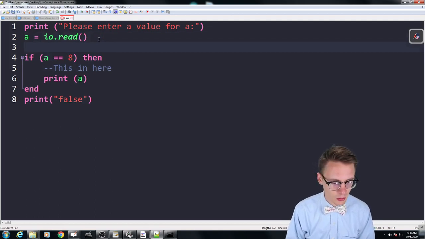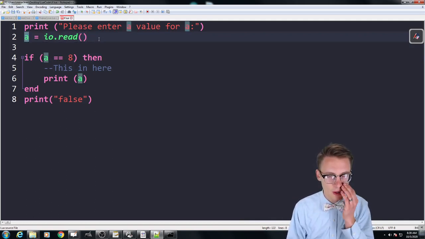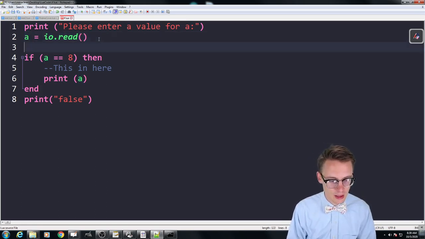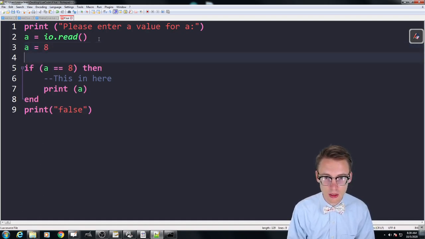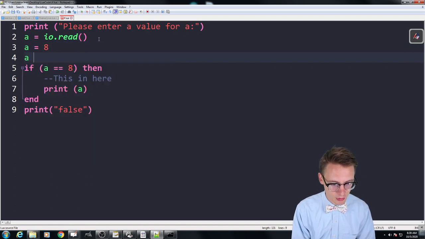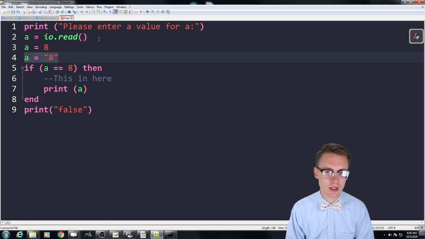It's because when io.read grabs an input from the user, it grabs an input and assigns it to a. It has to choose some sort of variable type because, if we said a equals 8, then the Lua language understands that a is a number. Now, what if we said a equals "8"? Well, in that case, the computer understands 8 to be text and not an actual number. And this case right here is exactly what happens when io.read is run. It has to accept every single input as text.